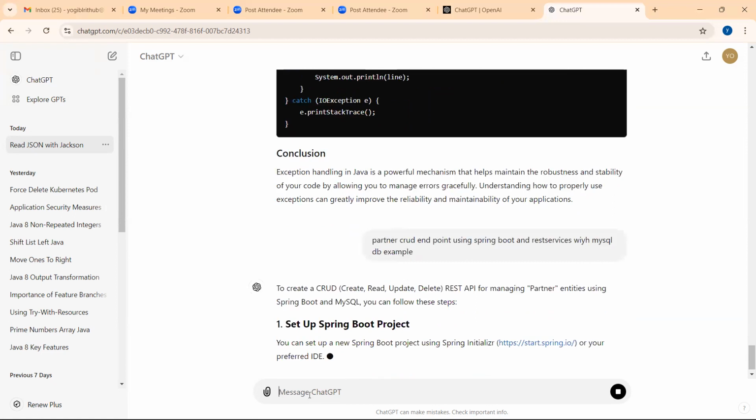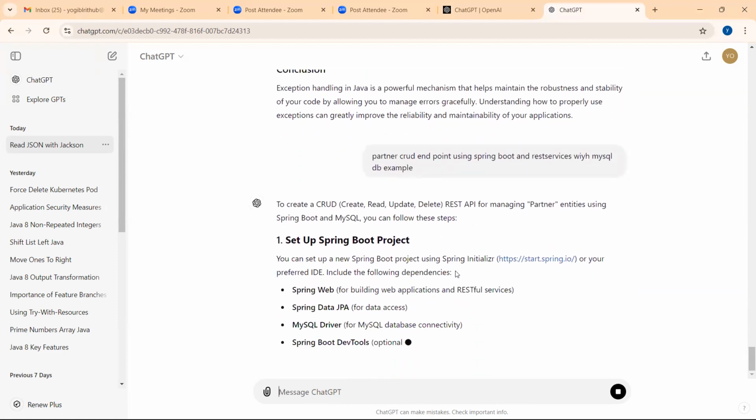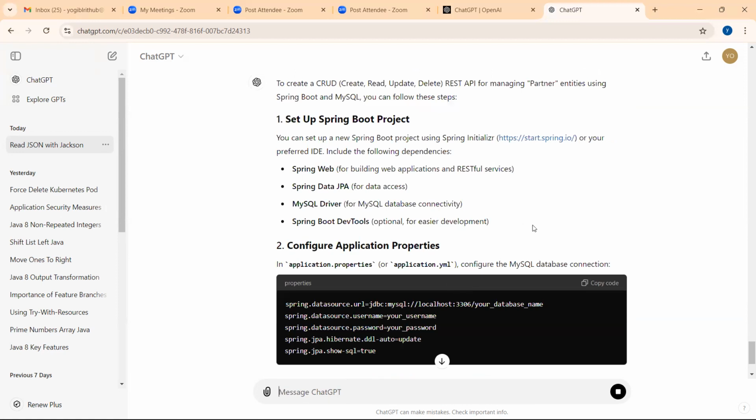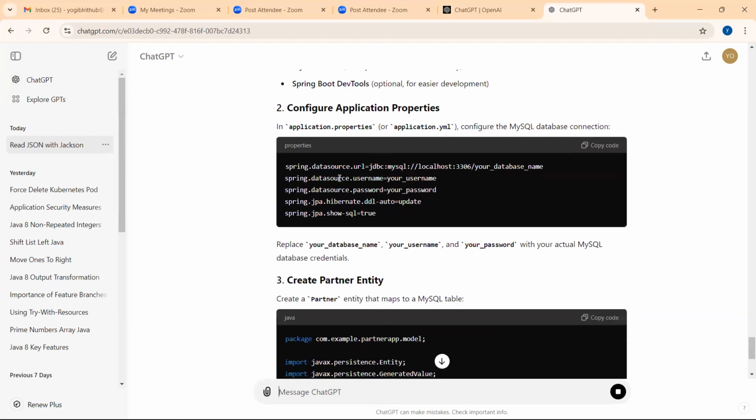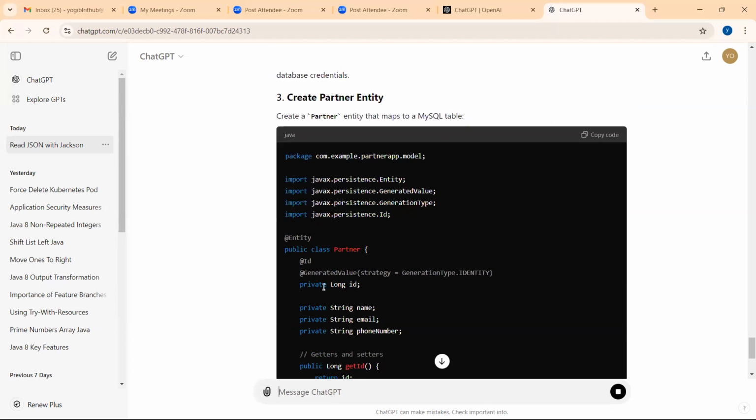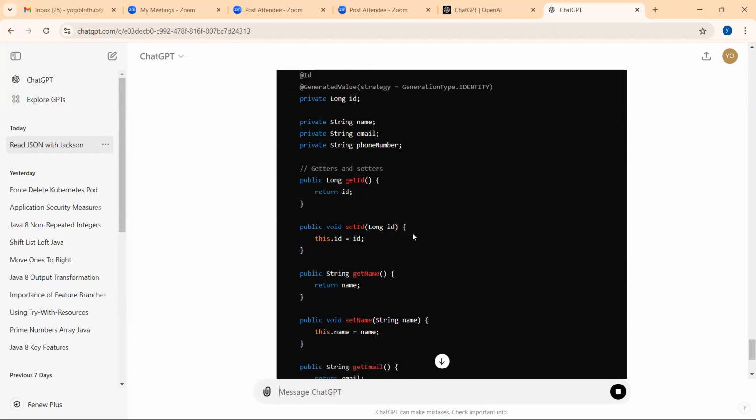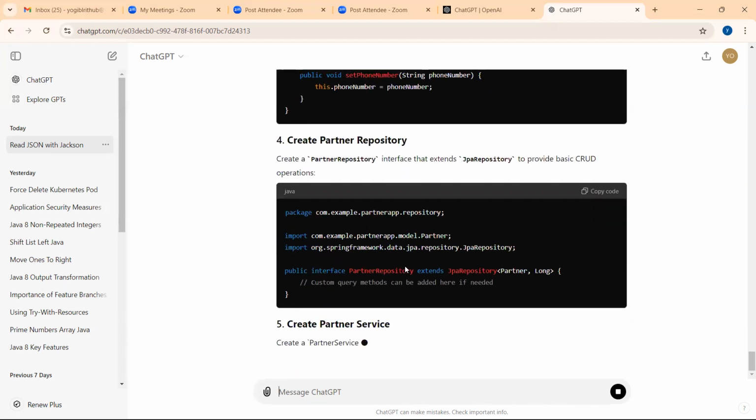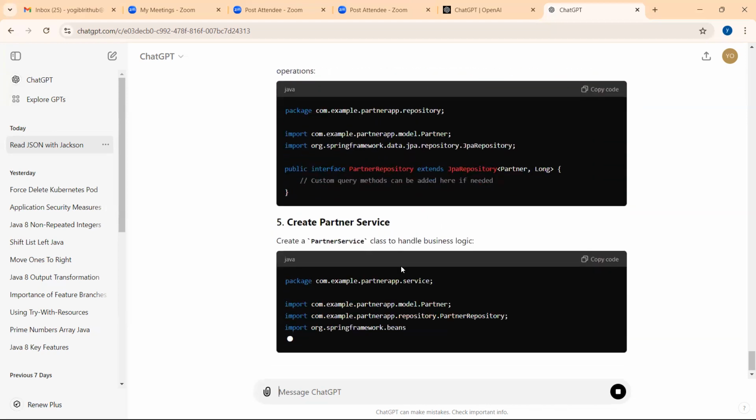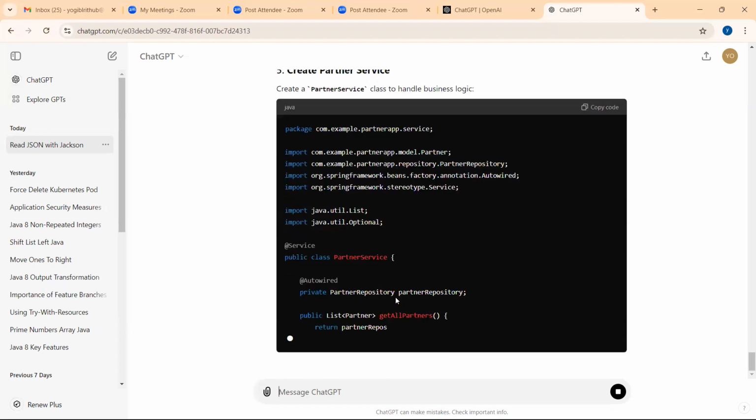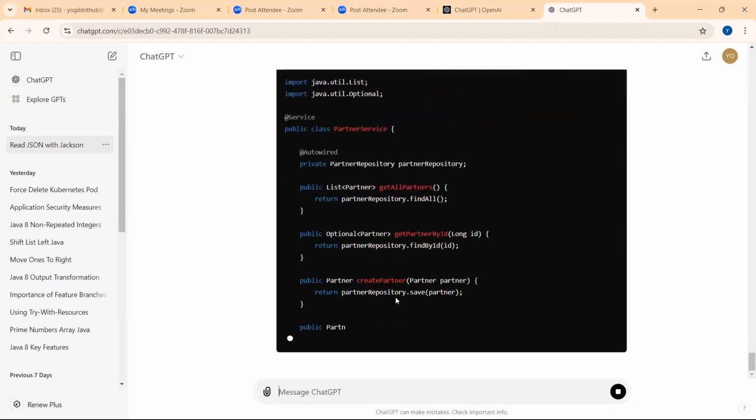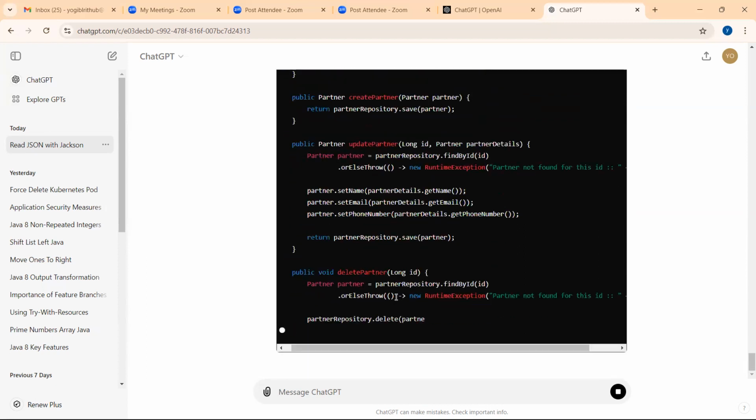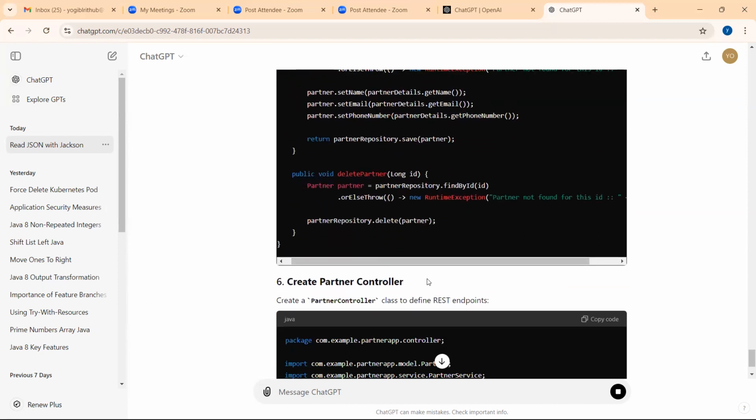It will give you each and every step. First, you go to Spring IO, then select all the jars and add your DB name. You create your entity, partner entity, with partner ID, partner name, and create a repository and create a service. In that service, we need to write the business logic. After that, we have to create a controller.